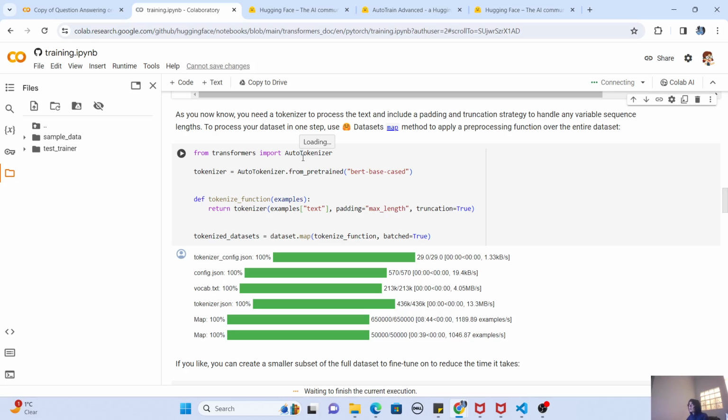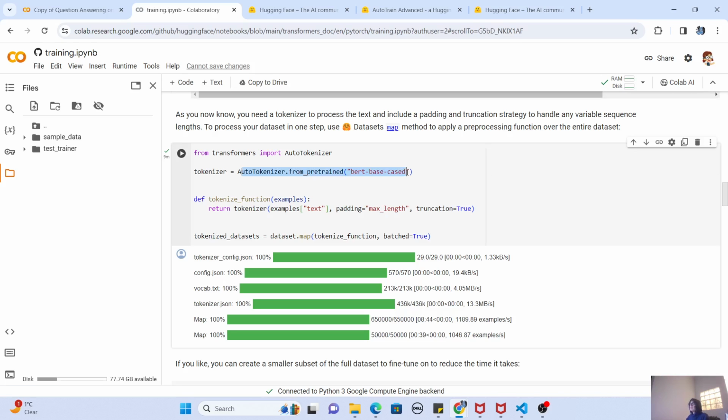What this tokenizer does is that it converts your text into numbers so that the LLM model can understand them. Every single model has its own tokenizer which converts the text or the input into a numerical format, and that format is understandable to the model. That's why here we are choosing the BERT base cased model, and we are first loading the tokenizer of this BERT model so we can get started with our data. AutoTokenizer from_pretrained will give us the corresponding tokenizer of this model.